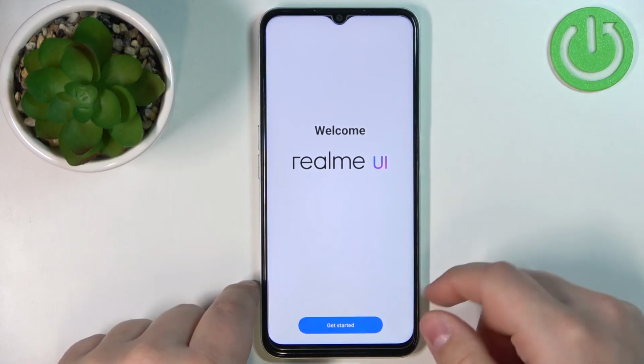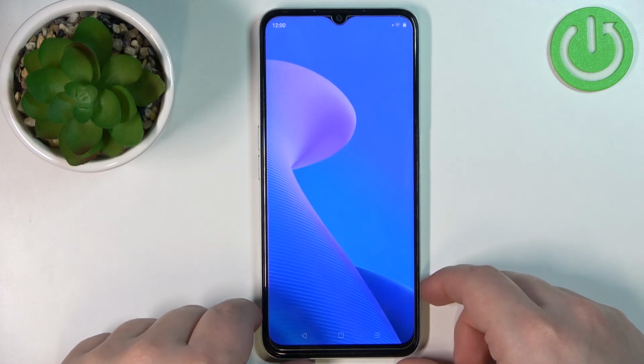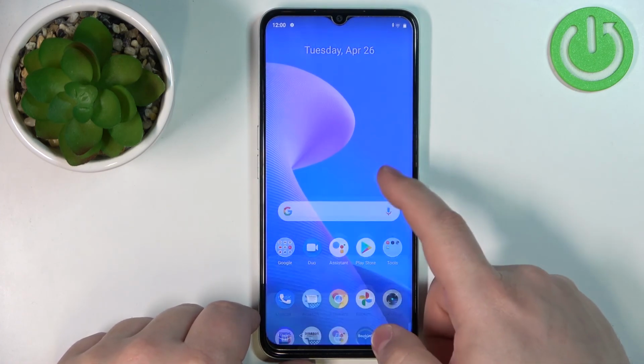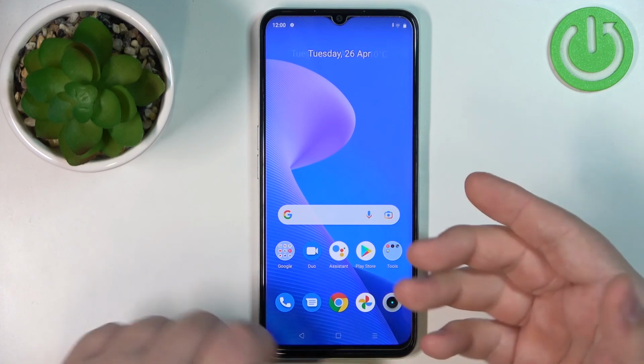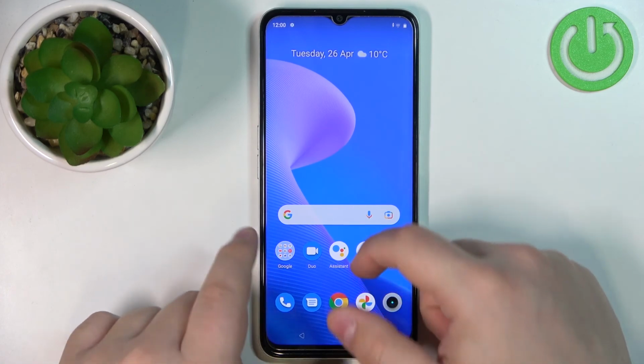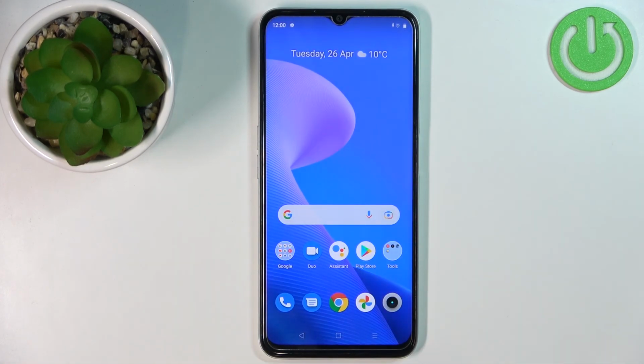And once you're done, you can tap on get started. And you should see the home screen of the phone. And at this point, the setup is complete.